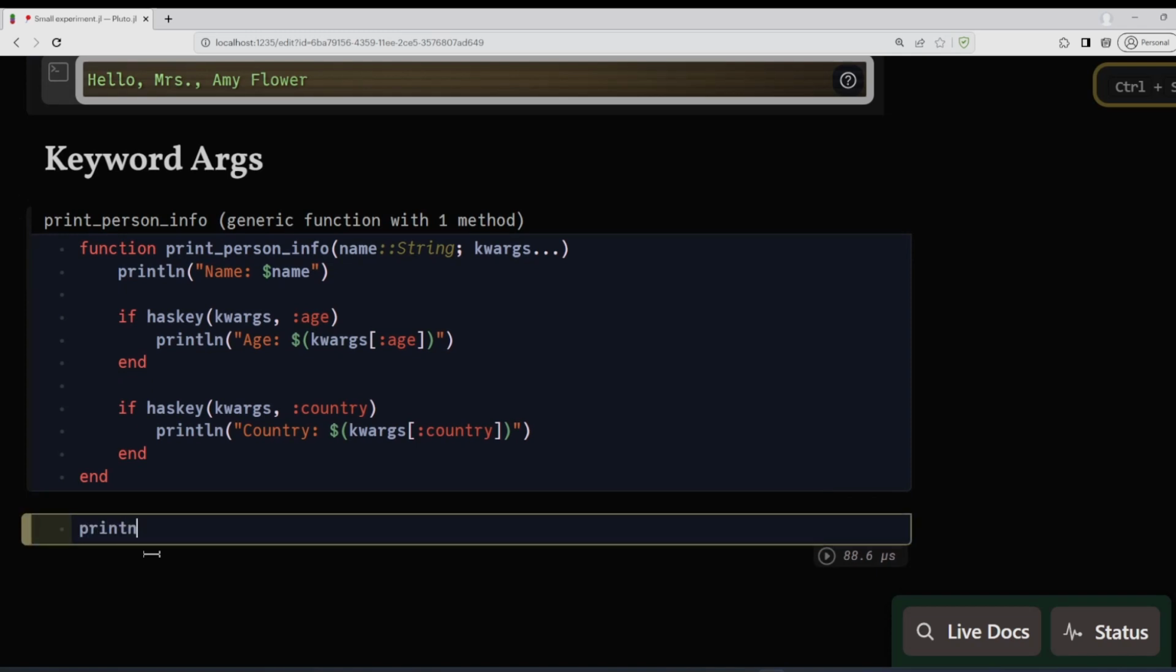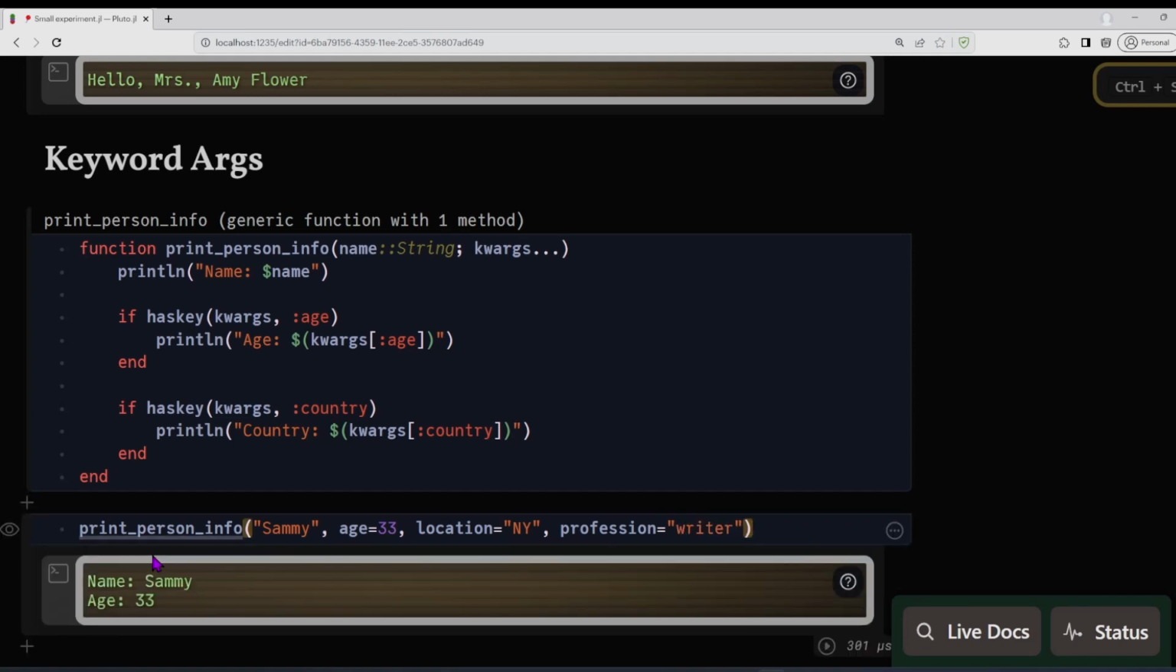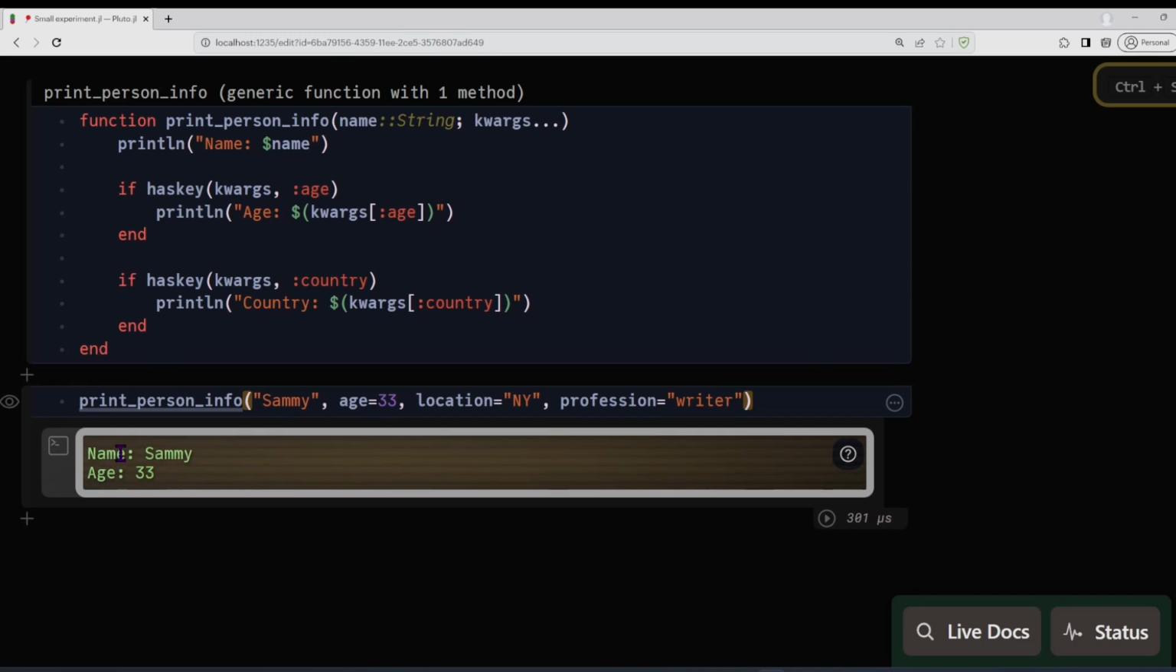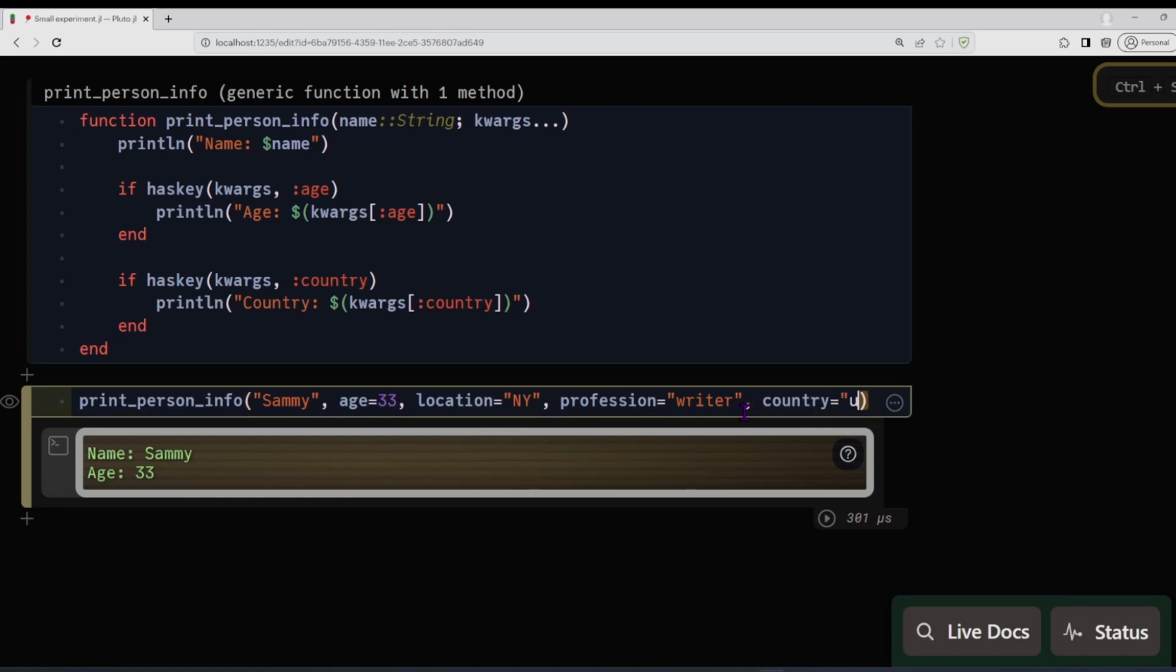Now, let me print. I can pass in person name without any keyword argument, like Sammy, and then I can do age equals 33, and then location equals New York, and then profession equals writer. If you see, it has printed only two because we have got age and country as well. So I can add country, country equals USA.